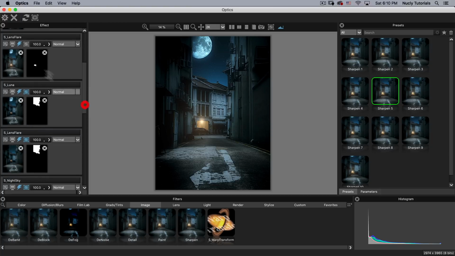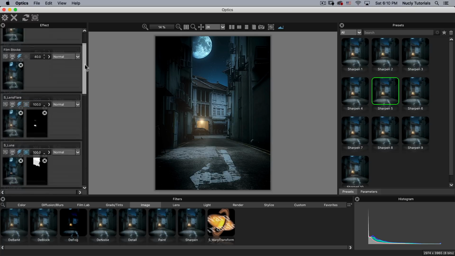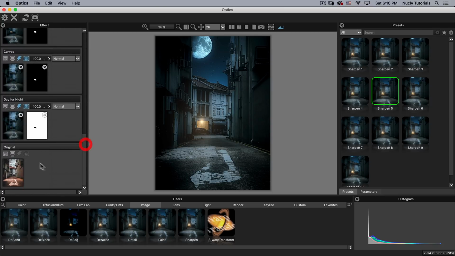Now, in this case, because I have masks, you can't just apply it to another image. You will have to recreate those masks for your other image, but at least you'll have all the steps in there and you can adjust them to your liking. So there you have it. That's how you take a day image and turn it into a night image using only optics.